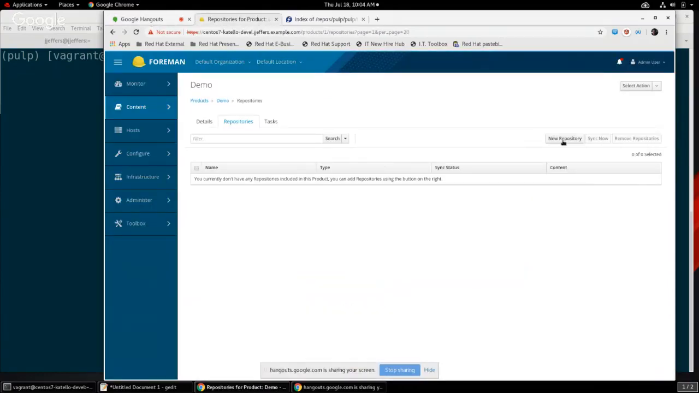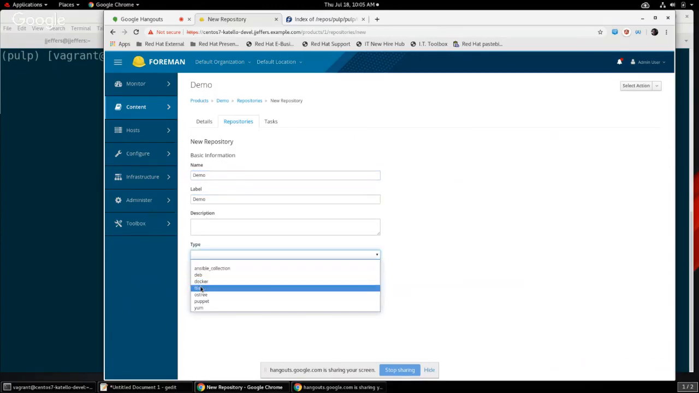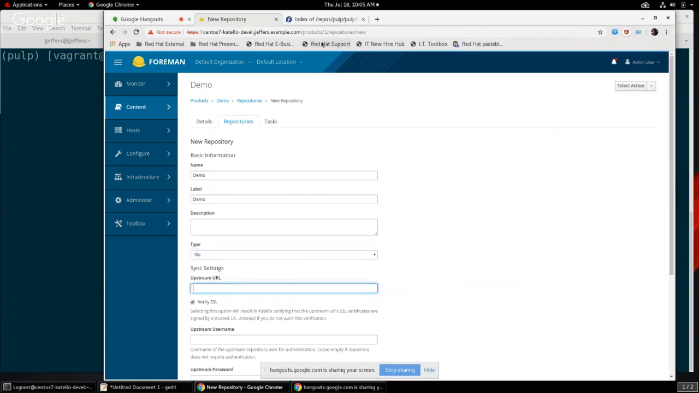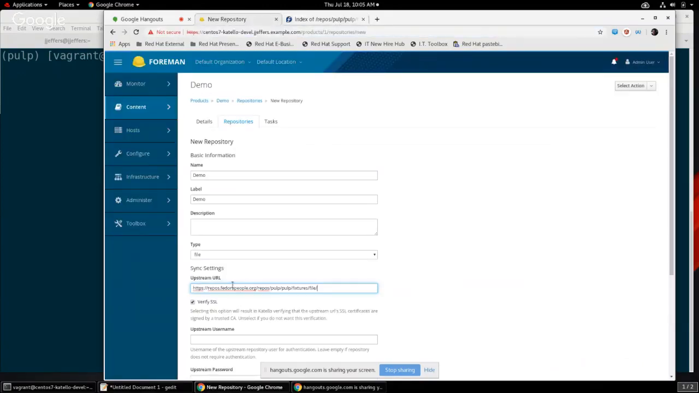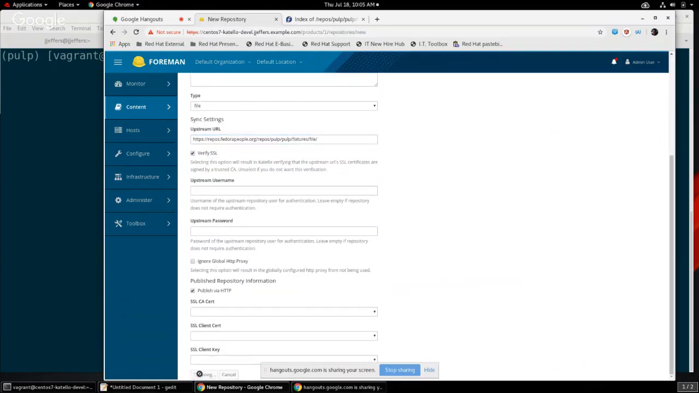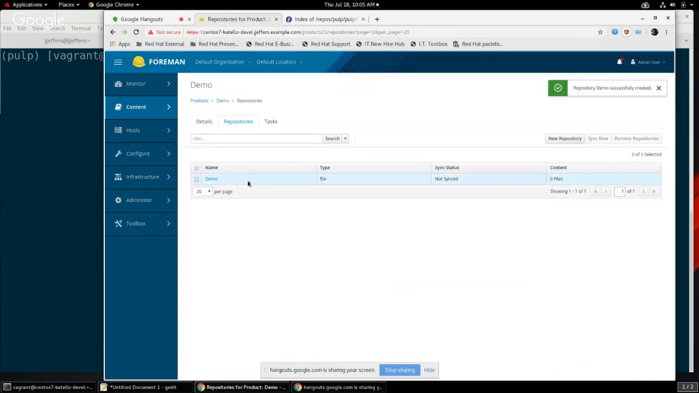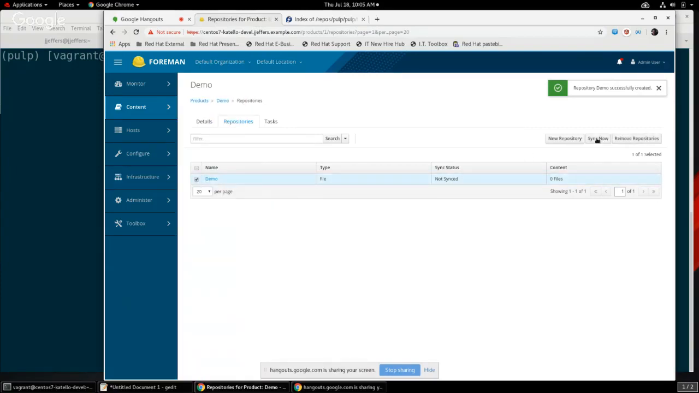I've already set up a product. I'm going to go ahead and add a file type repository, and I'm just going to call it demo. I'm going to select type as file, and I'm going to specify the upstream URL. And I'll save that. And there it is. I now want to go ahead and sync that.